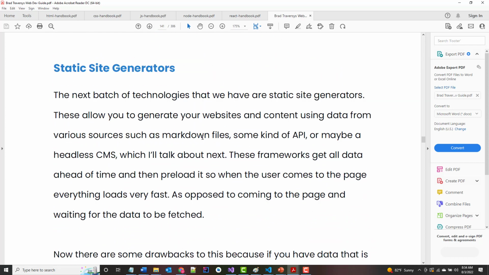All right. Static site generators. We're not going to spend much time on these. Why? Because I have used very few of these and very little of the very few I've used. So as he says here, the next batch of technology are static site generators, which allow you to generate your website and content using data from markdown files, APIs, headless content management systems, which they're going to get into.